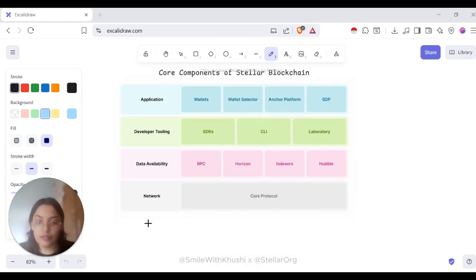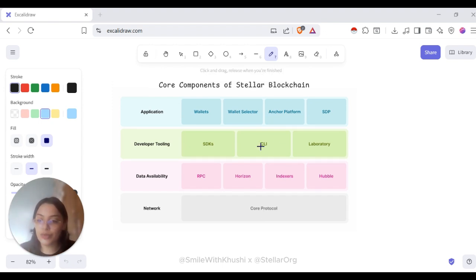First up, we have the network layer. As the name may suggest, the network layer comprises the core protocol, and this is also where the heart of a blockchain, that is the consensus, lies. And Stellar's consensus is named SCP, that is Stellar Consensus Protocol. I hope you know that Stellar already has a mainnet, devnet, and testnet live.